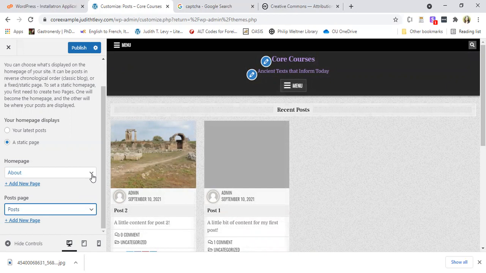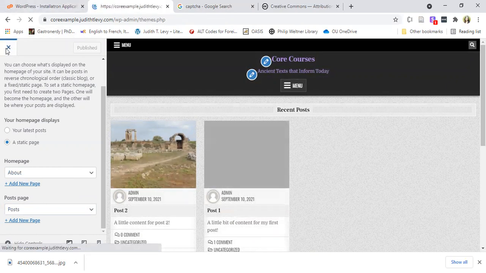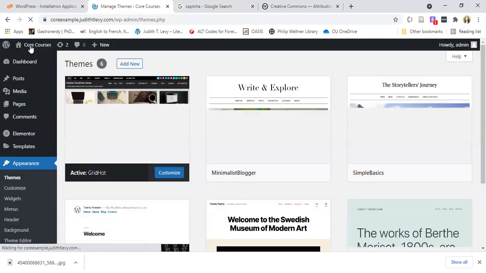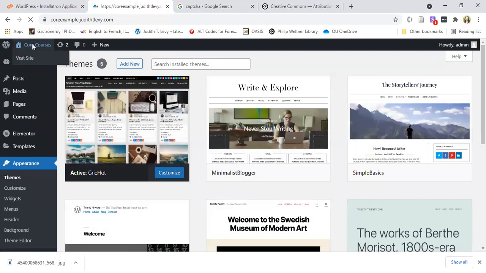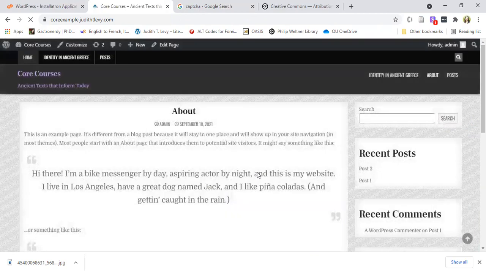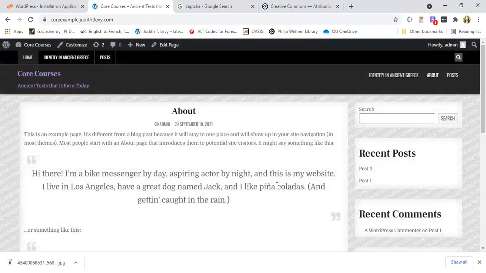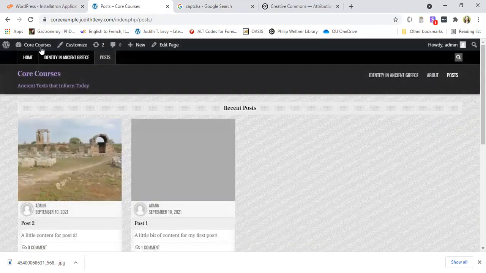It just has to be clear to me where your posts live so that I know where to go when I'm grading. So now if I hit publish, it changes what happens here. It should. I'm going to go out of here and show you. Now I've arrived onto this about page. And if I go to post, that's where they live. Awesome.